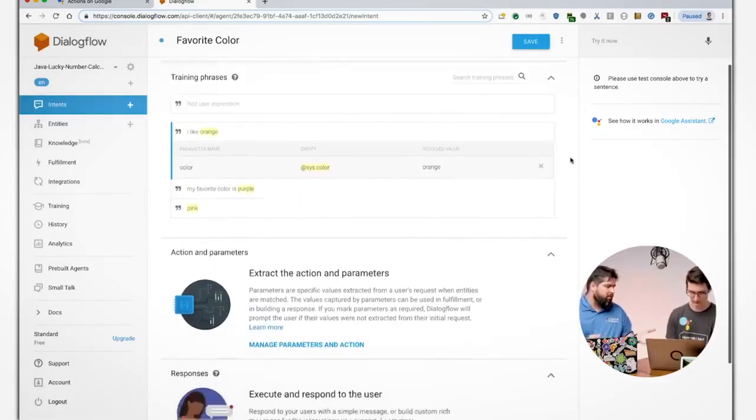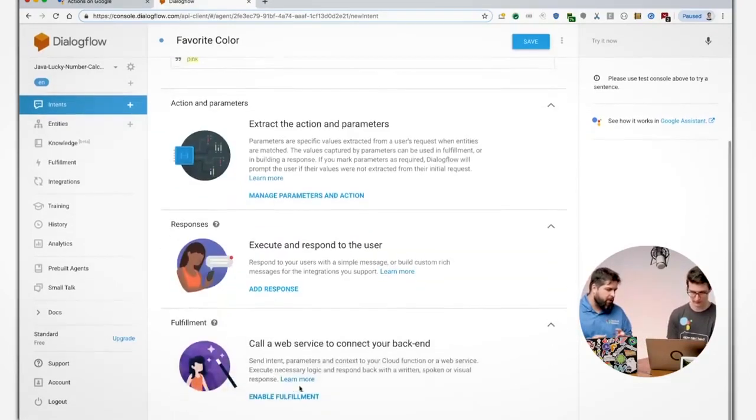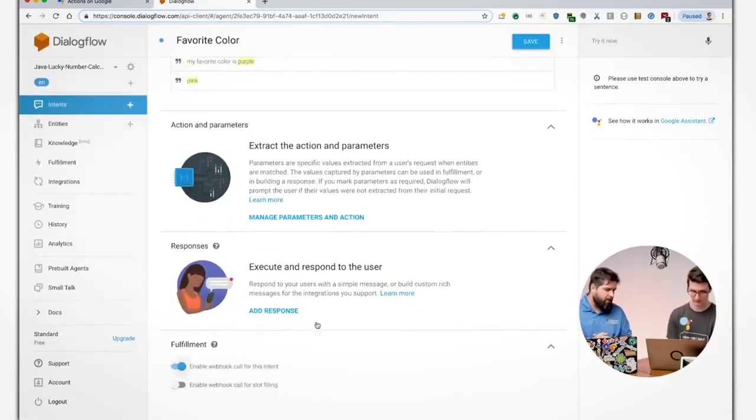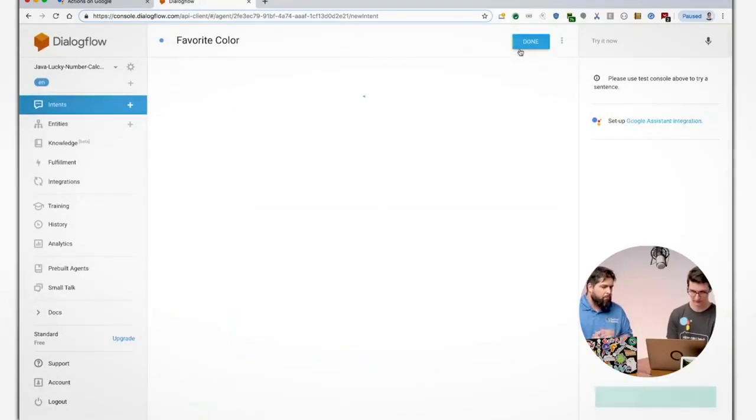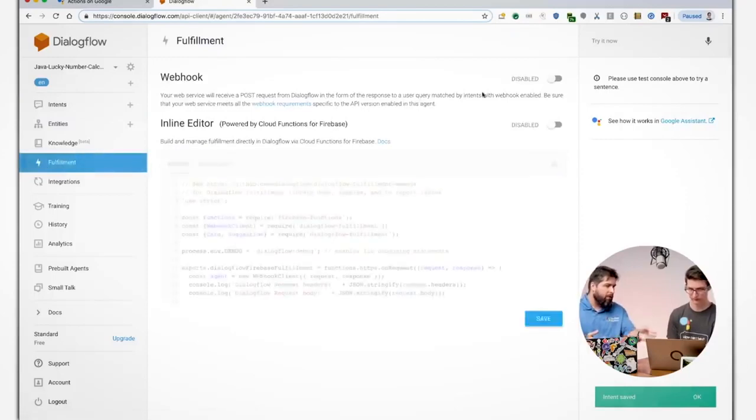Perfect. So now we need to enable the fulfillment, right? So let's go to fulfillment, enable fulfillment. Perfect. Save. But if we go to the fulfillment section, for example, we don't have the webhook yet, right? So we need to set that up.